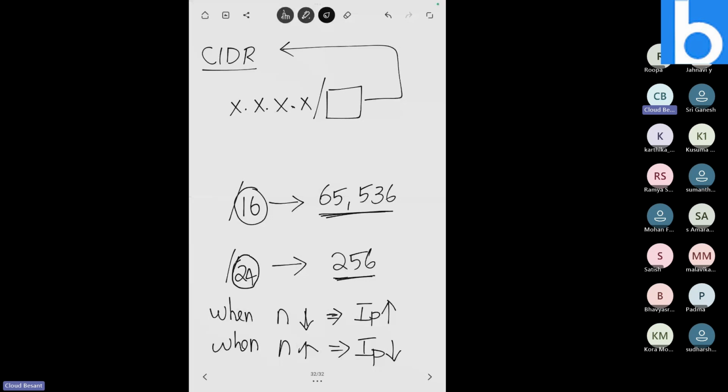Now, if someone puts the CIDR number as 14, then it's a lesser number, right? Then it has the capability to create more IP addresses. It can create some 2 lakh IP addresses. I cannot keep all the numbers in my head, so it's somewhere around 2 lakh.